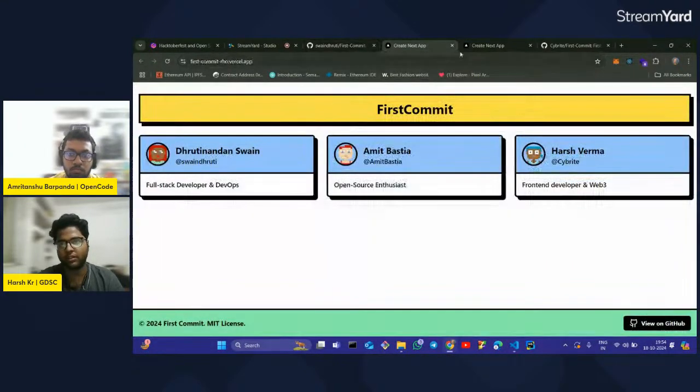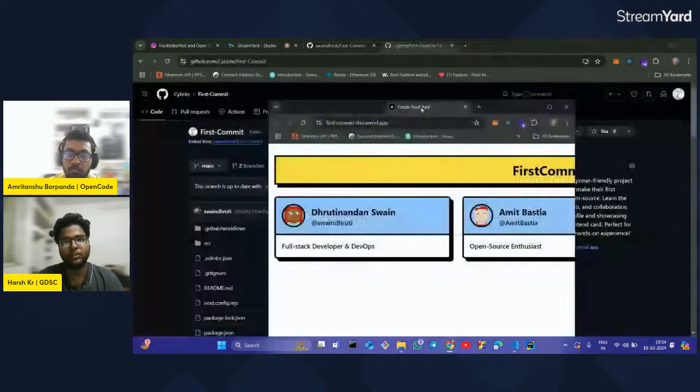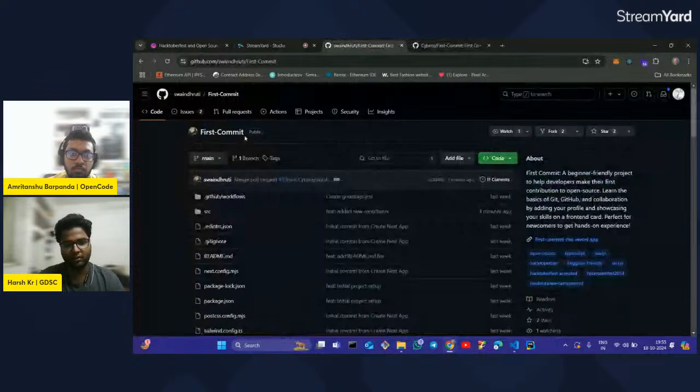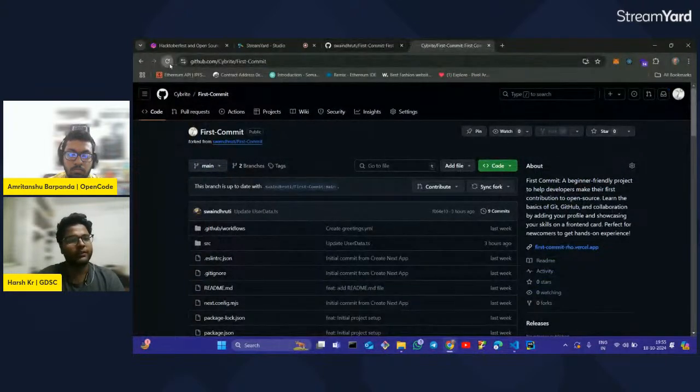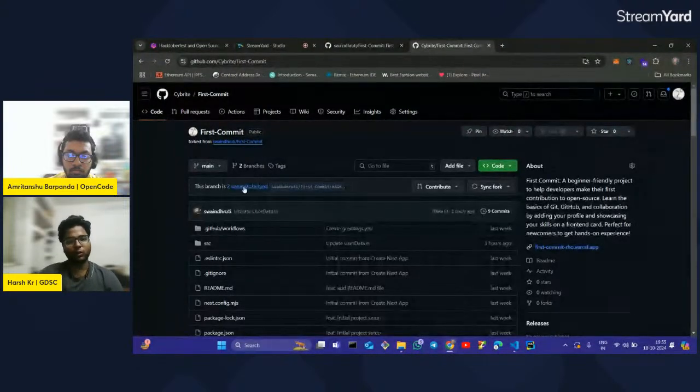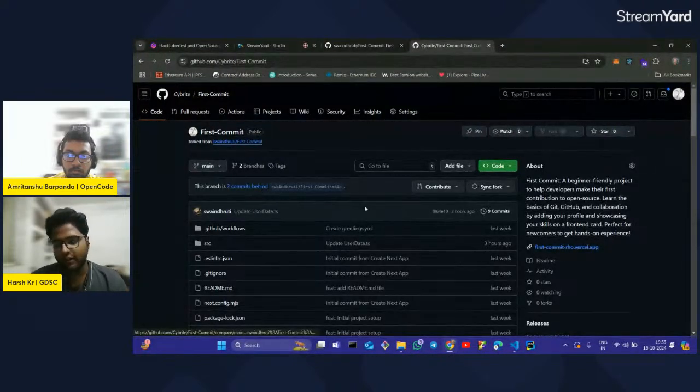This is the original branch, and this is the one I made. Let me delete it. This is the original one. So now let me tell you something. As you can see, this is now mine. Let me update it. You see this, two commits behind. What does this mean? Dhruti Nandan's repo is two commits ahead of me.